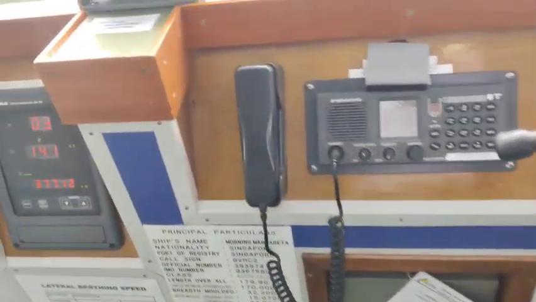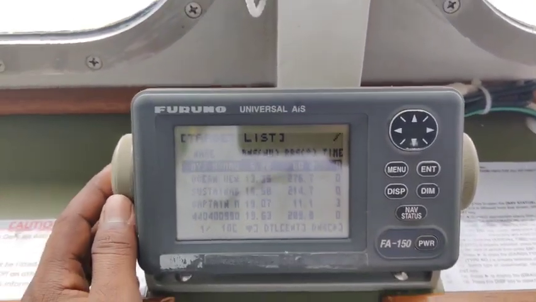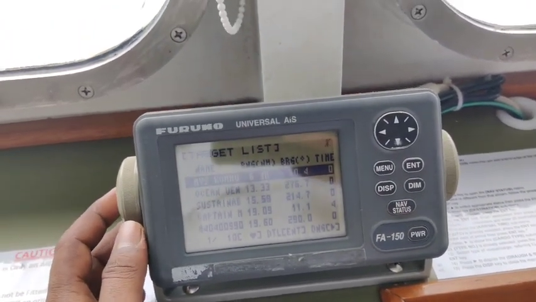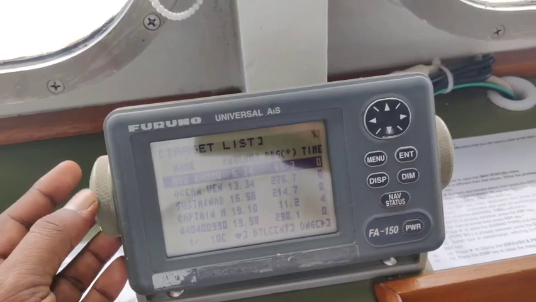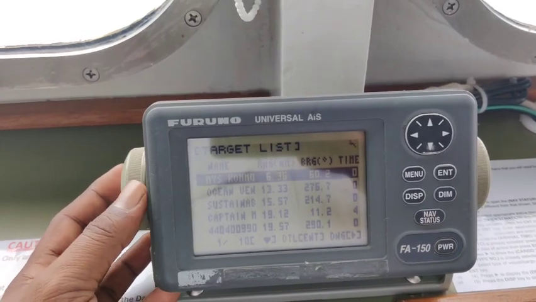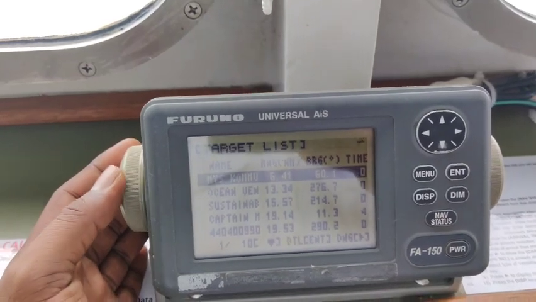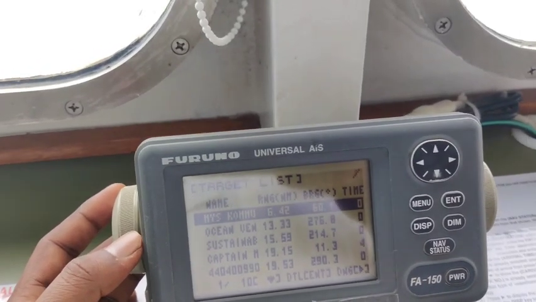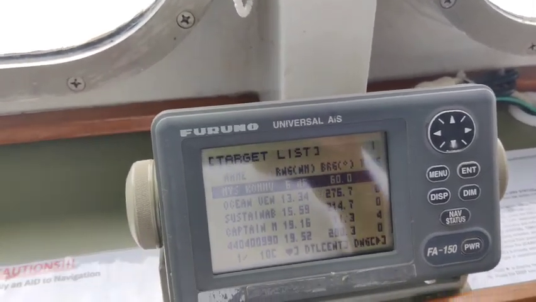So this is AIS. We get static information and dynamic information from AIS. Static information is like the ship's name, length, IMO number, and call sign. Dynamic information is like the ship's speed, course over ground, and speed over ground. Near around 20 to 30 vessels' information we get in the AIS. So this is all about the AIS.